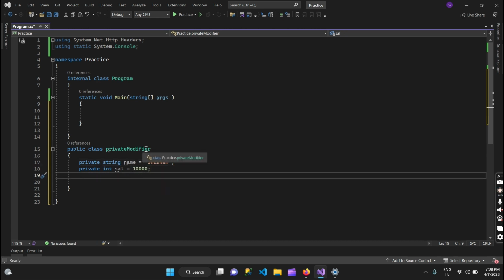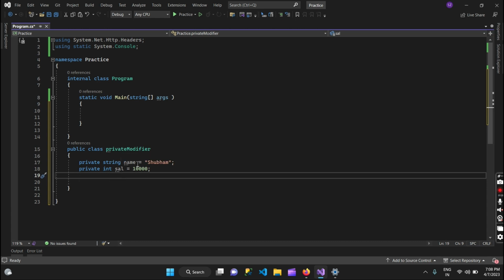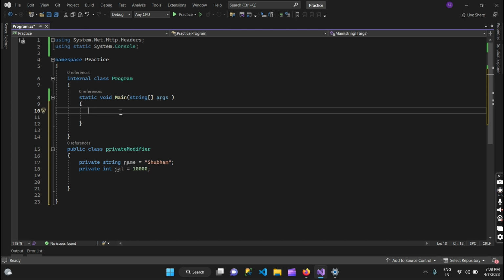So what do members of this class mean? Members of this class could be methods or similar members. We can access these variables in the members of this class, for example within a method of this class, and we cannot access these variables in another class. So for example, we could try to access these variables in the Program class. We are going to create an object of this class, new PrivateModifier.